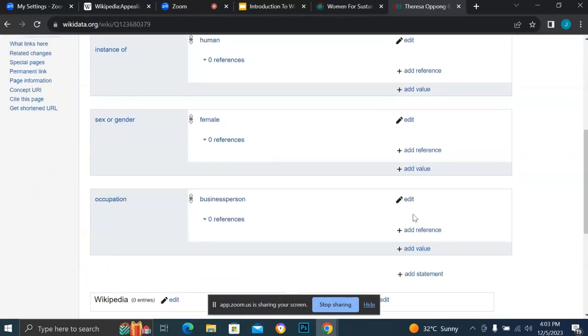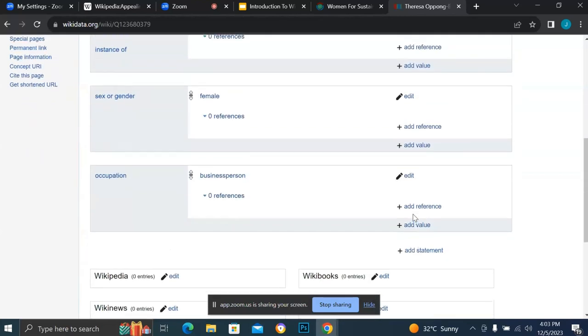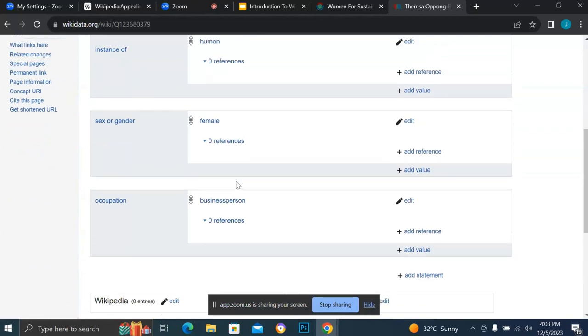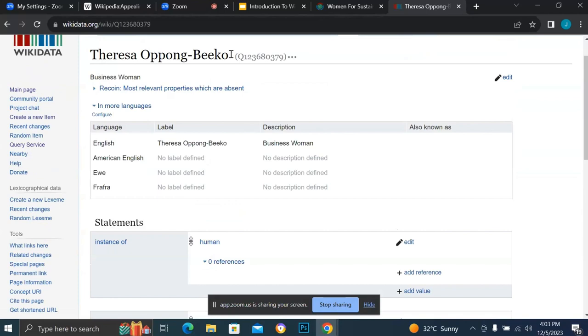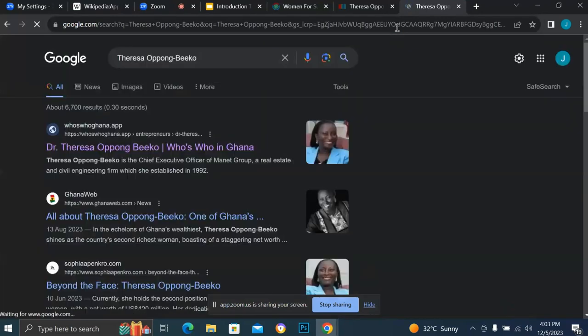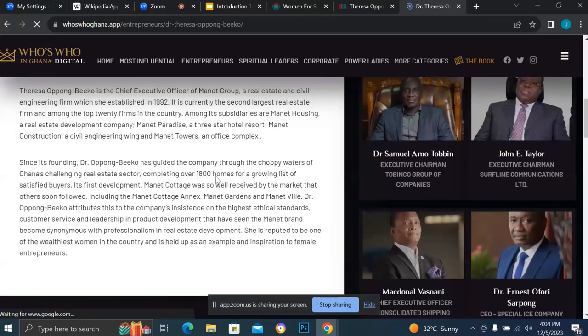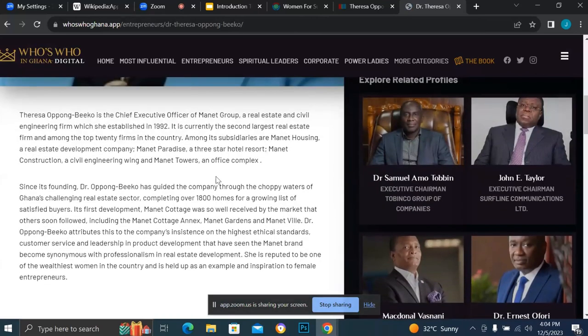And I want to add a reference to the kind of information I provided so far in relation to her. I want to add a reference in terms of the information I provided about her in relation to Wikidata. So I want to do a bit of research on her. So I copy her name, go to the search, and search for her. So we have a bit of information about her here. Real estate, civil engineer.